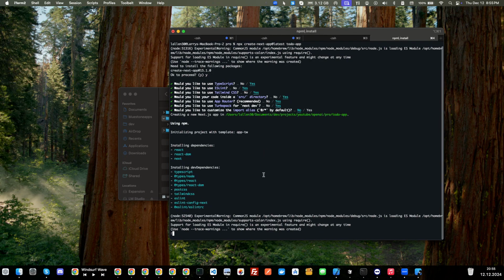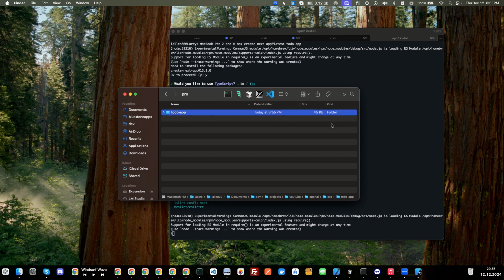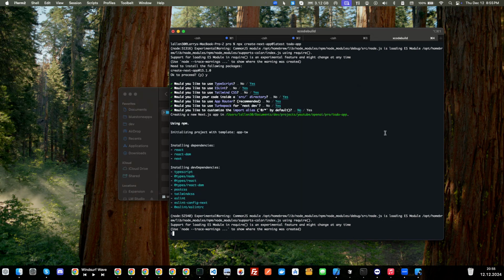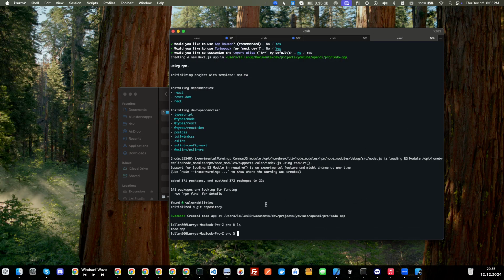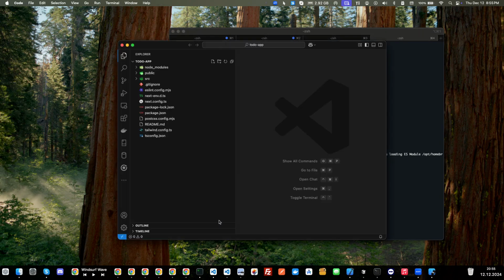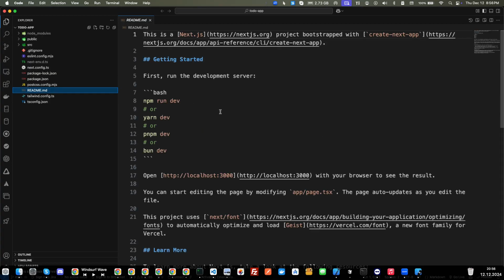All right. So it's building everything out for us here. And if I go into here, we see that we have the new folder here. Once it's done, we'll just open this up in VS Code. It looks like it's done. We can list this and see we have this to-do folder here. So I'm just going to open this up with code or VS Code. And then I'll just hit that to maximize it. And here we got our code here. So let's see. We got our README here.